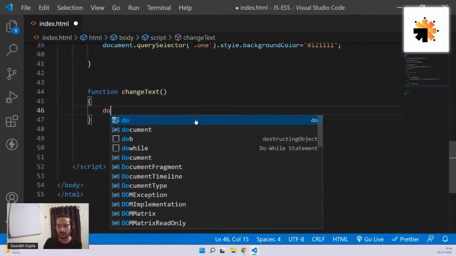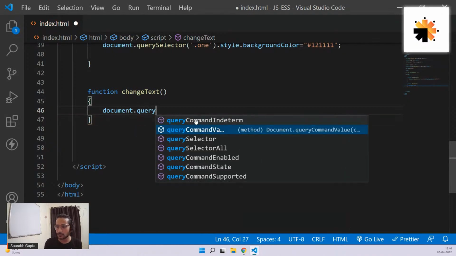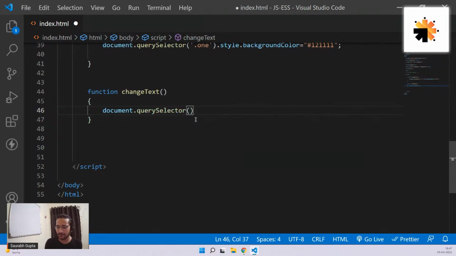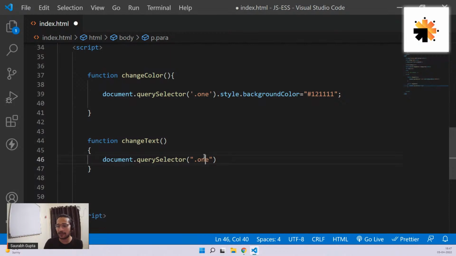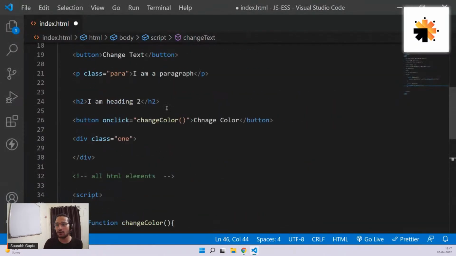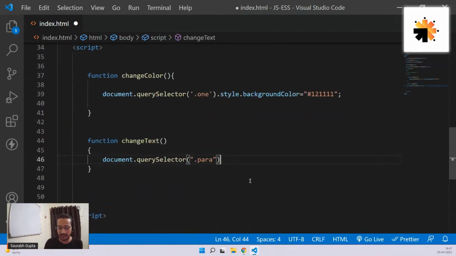So let's go and document dot get... Sorry, in this case, I want to use query selector. So query selector, exactly. So select that element. The class is not one, it is para, so sorry. Let's give it the proper class name, para. After that, what do I want to do? Do I want to change style? No. I want to change this textual content, right? So in that case, I'm going to say dot inner text equals, let's say, new text, something like that.